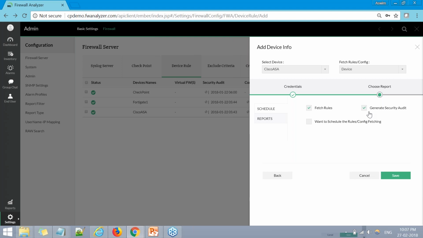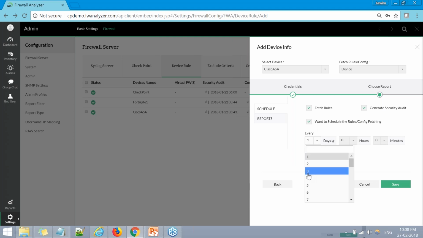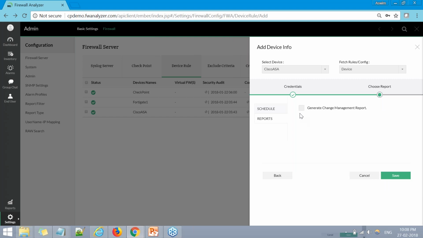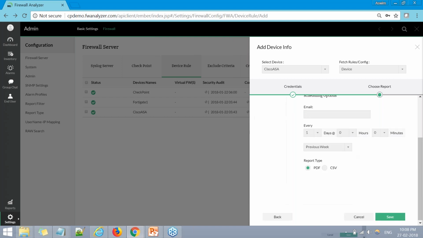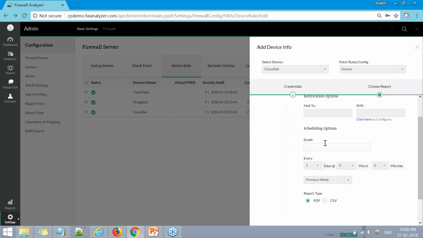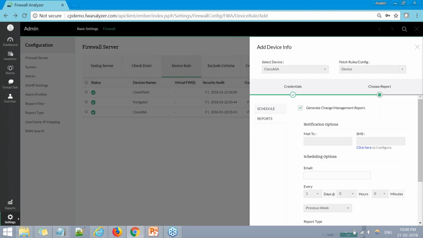Using the rules and configuration, we will generate the security audit report. If you want to schedule this rule fetching, you can schedule it based on your requirement. Also, under reports section, you can select generate change management, which is another feature we will discuss going forward. And you can provide the notification email address on which you want to receive the notification. You can also schedule this change management report.